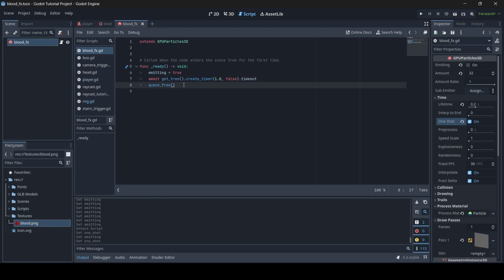The reason we do this is to free memory from our game. Let's say, for example, you have all these blood splatter effects happening because you have all these enemies getting shot, but none of the blood splatter effects are actually getting deleted from your scene. It's just better to free it from the scene, so it's not taking up space.